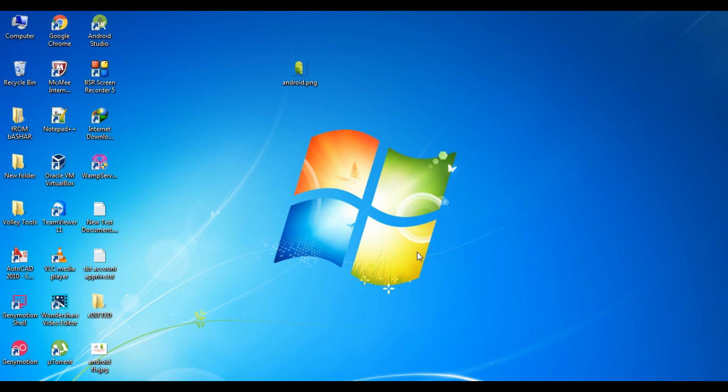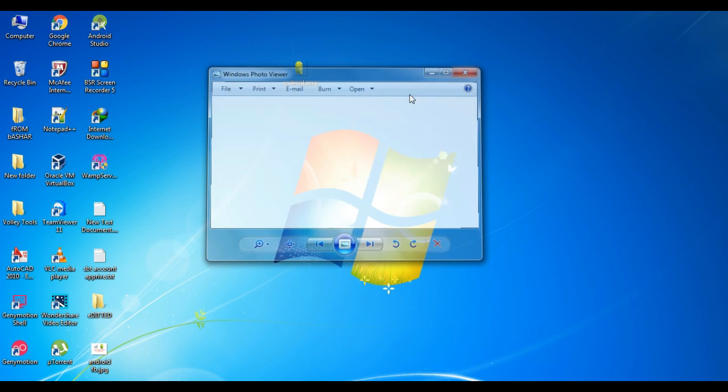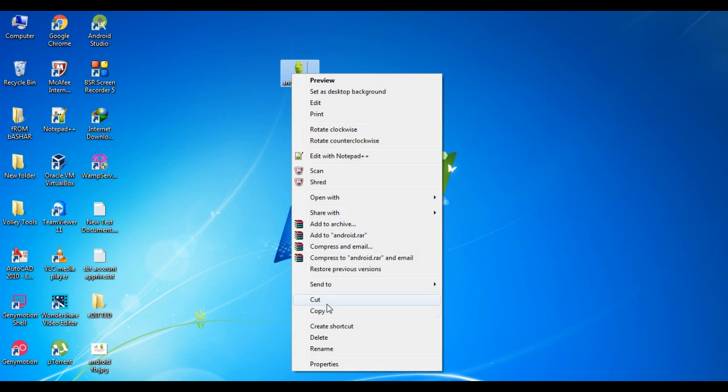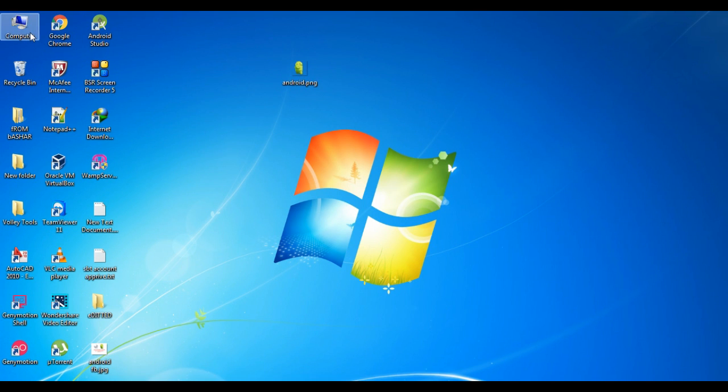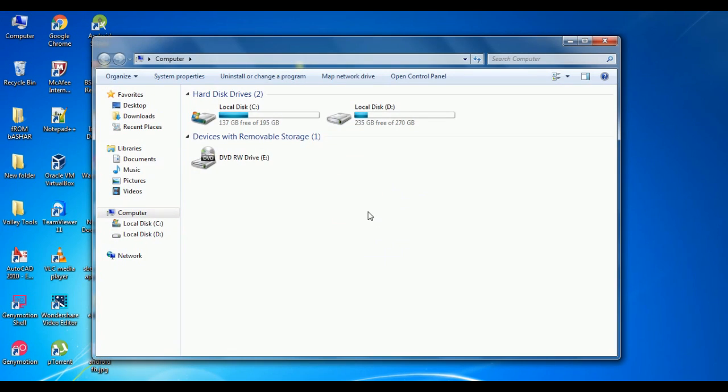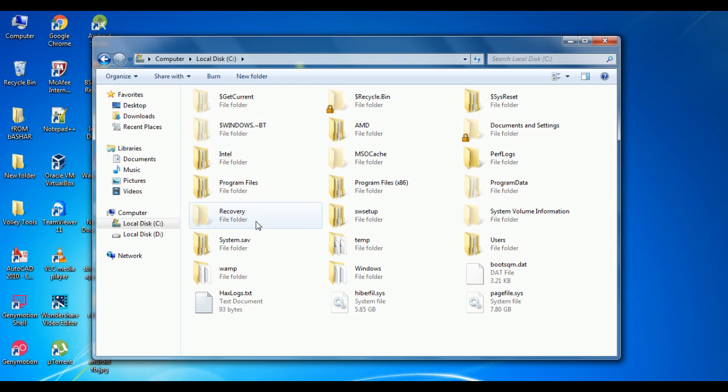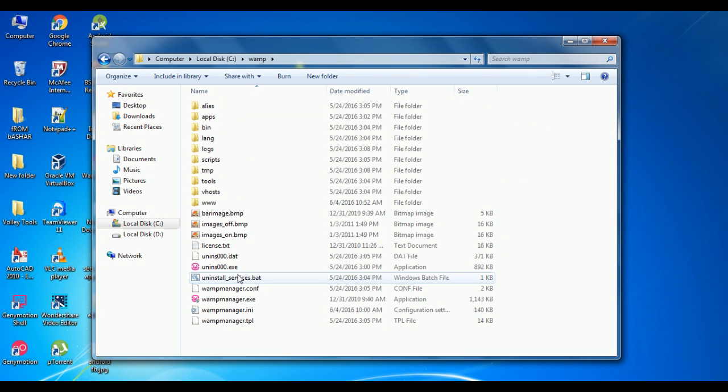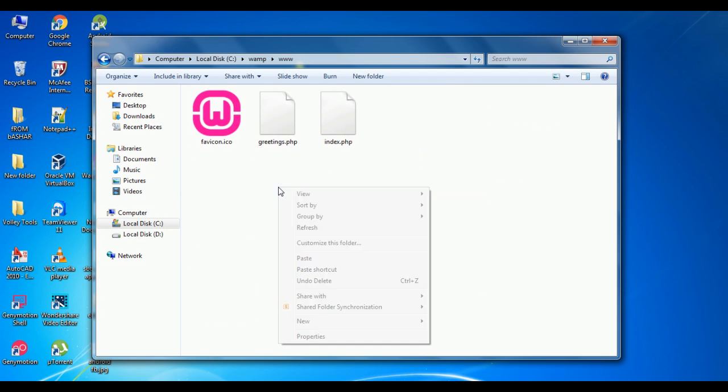So here I use a localhost. Here I use WAMP server. So here is an image. Now I copy this image. Now go to the installation folder of WAMP server. Go to C drive, and here is the installation folder of WAMP server. Go to the root directory of WAMP server and paste that image here.